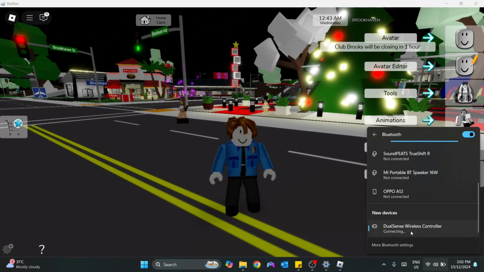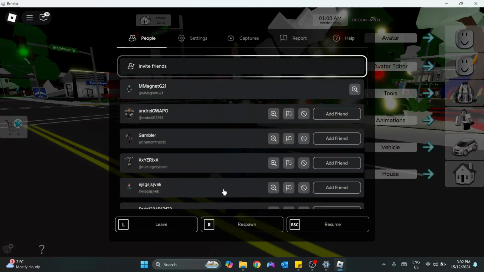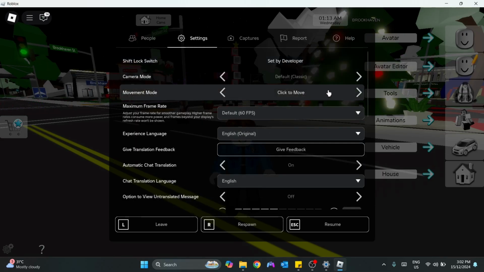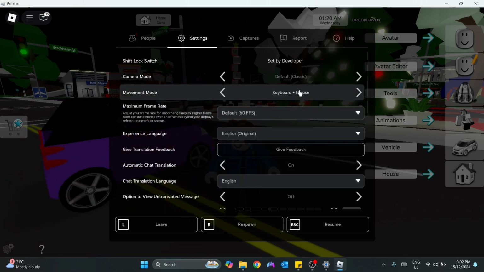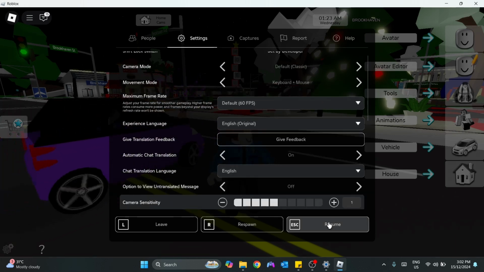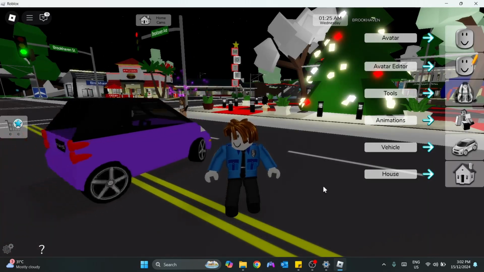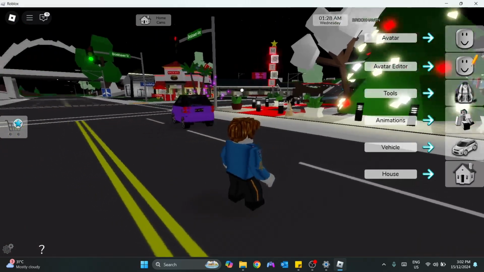After successfully connecting the controller, open the game's control panel. In the control panel, navigate to the Settings tab and locate the Movement Mode option. From the available choices, select Keyboard plus Mouse to set the movement controls accordingly. Once you've made this adjustment, either press the Escape key or click the Resume button to return to the game.